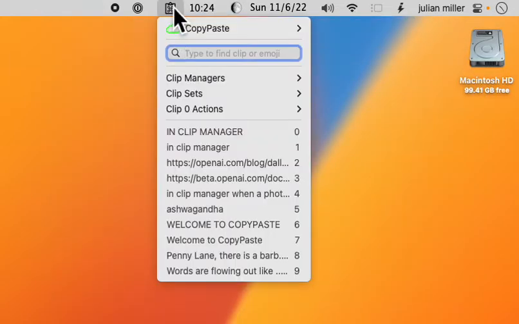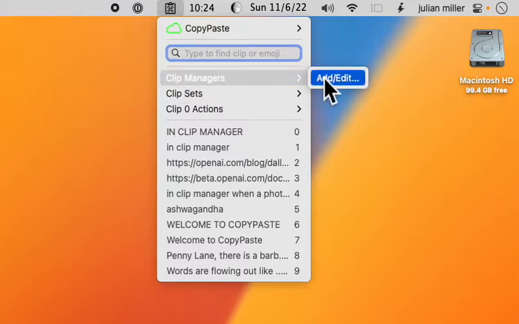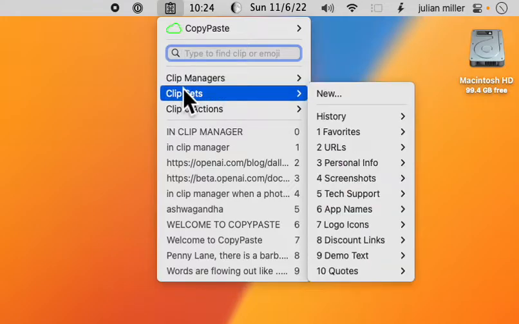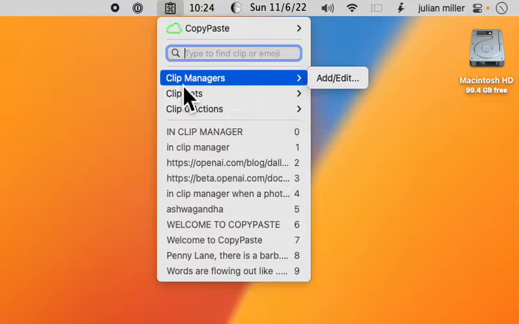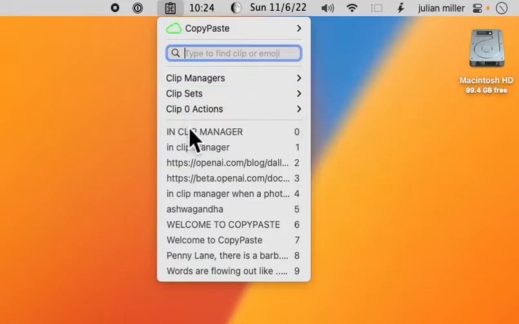So let's see. The clip manager is here, and the clip manager is the editor for clips. You can open that up, but we won't do it right now because there'll be a video particularly about that one, which will be comprehensive. Clip sets, these are the permanent clips that you decide to keep. The clip history is temporary.